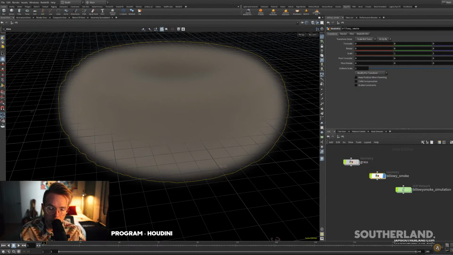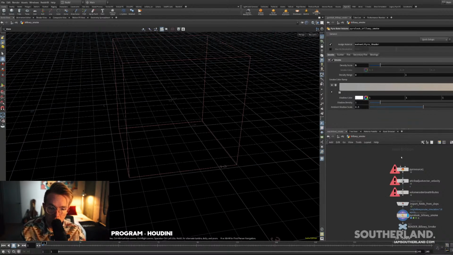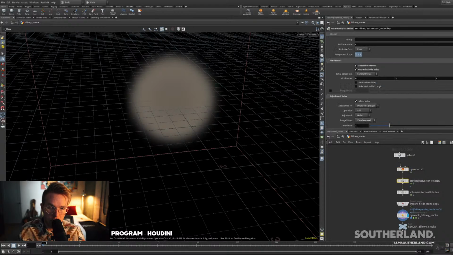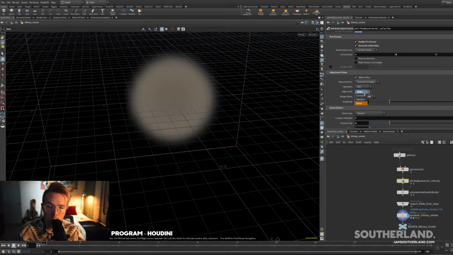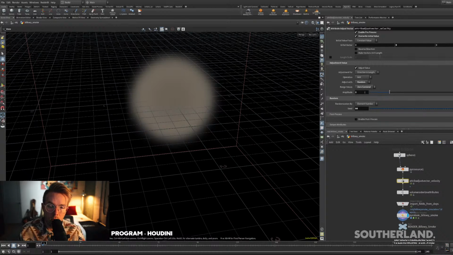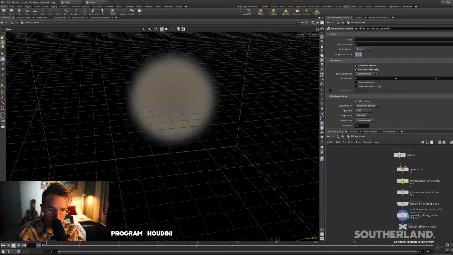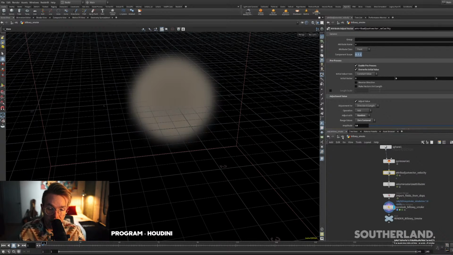Perfect. Let's go into the billowy smoke. We're going to delete this torus. We're going to put a sphere down. We're going to keep all that setting correct. We're going to uncheck that, go to 0. We're going down to the adjustment value. We're going to randomize. We're going to take the amplitude down to like 18 or something like that. So that's all fine. We'll change the seed number just because I feel good about it. And that's good for now.